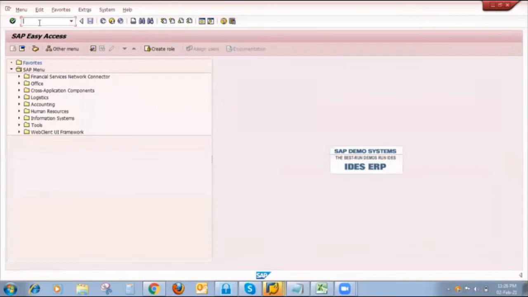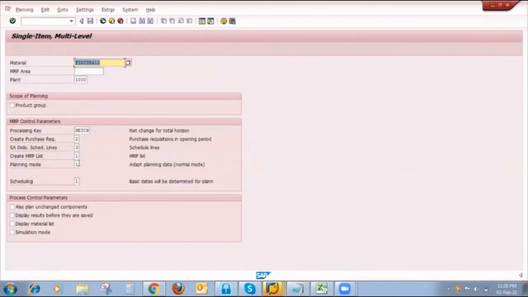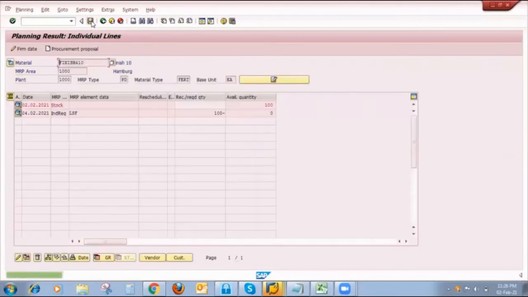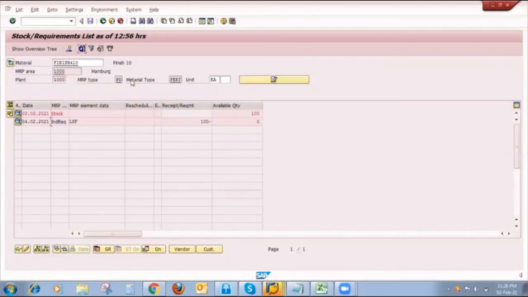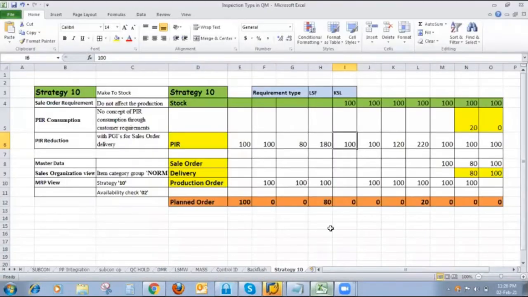So in that situation, if I run MRP with the T code MD02, that is single item multi-level, I will show you how much planning proposal or plan order we will get. If I run MRP in that situation and refresh MD04, the system will generate no planning proposal, that is no plan order. So in our column I also, if stock is 100 and PIR is 100, that is the same quantity, then no planning proposal will be generated.